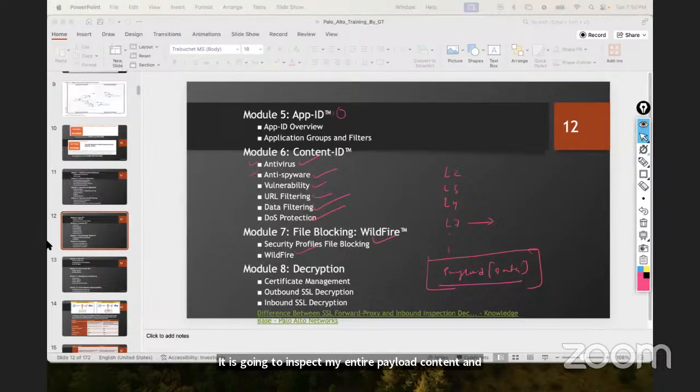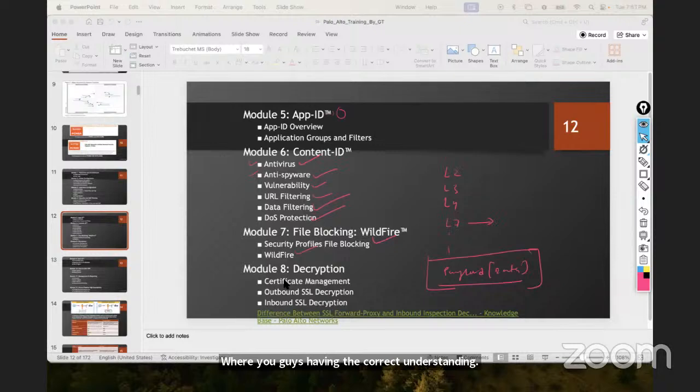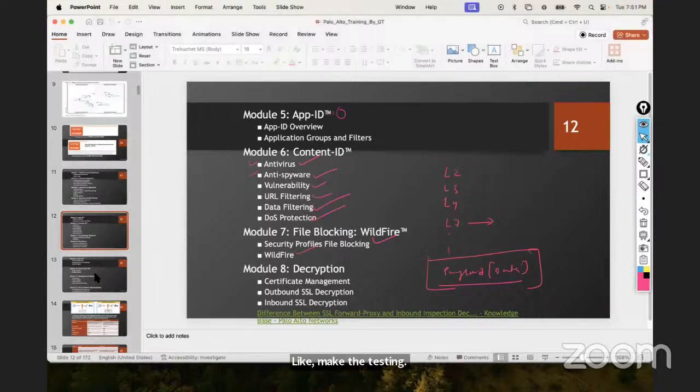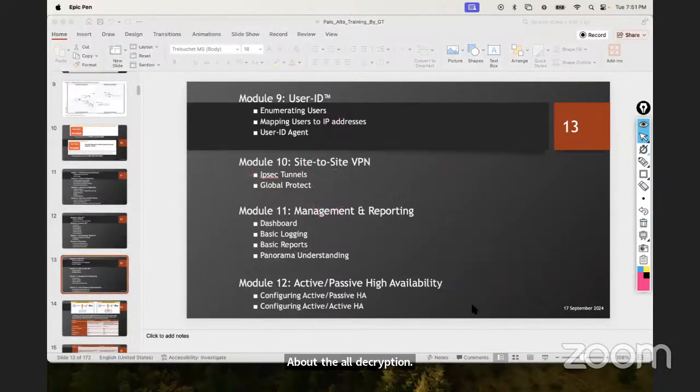So my decryption engine is going to play a very vital role. We also have to understand certificate management and how inbound and outbound SSL decryption is going to happen. We'll do everything in the lab environment, so that you have the correct understanding and can test all the decryption technologies.